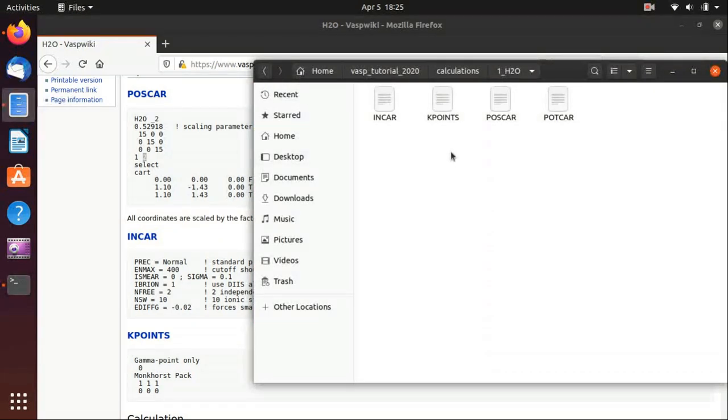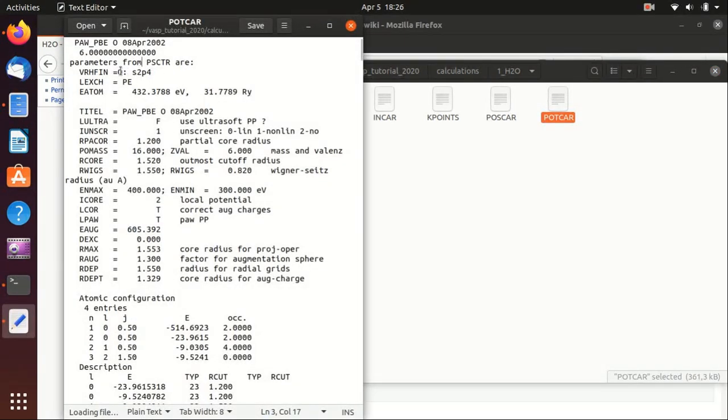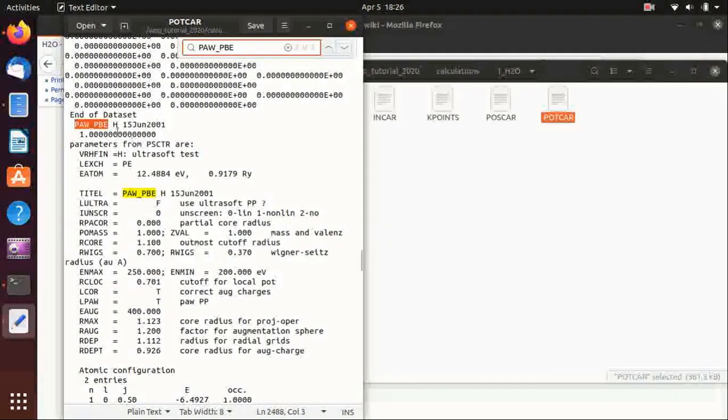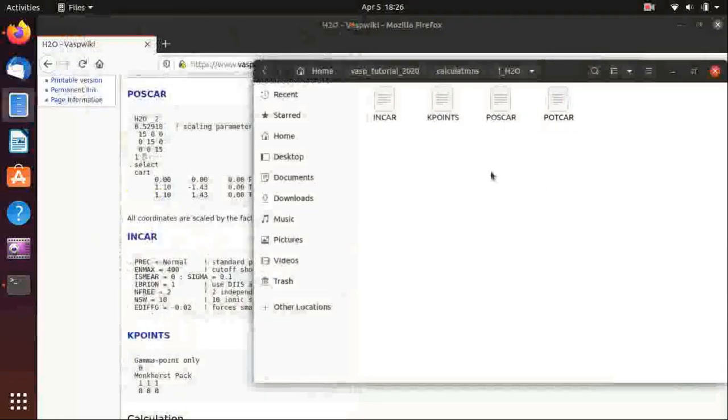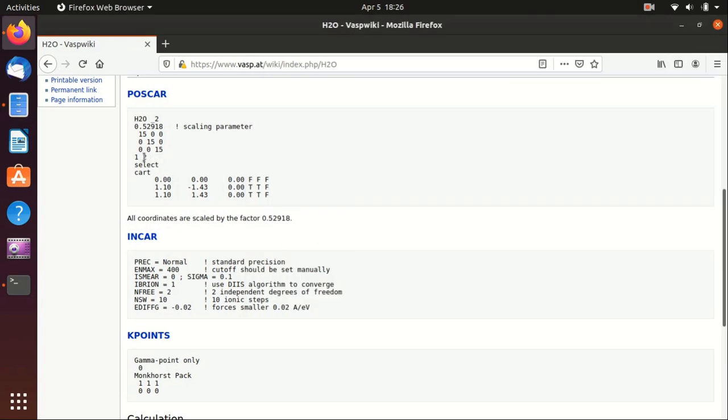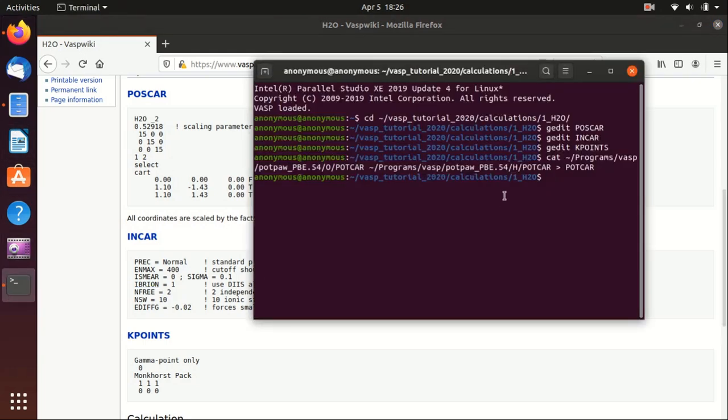We can check that we have indeed 4 input files that are needed. This is standard for all VASP calculations. You will see later. And if you open the POTCAR, you will see that it starts with oxygen, and then let's just search, and then from somewhere you have the hydrogen here. So first oxygen, then hydrogen, and this should be consistent with the things defined in the POSCAR. This is important, which I will repeat later. So now we have everything.